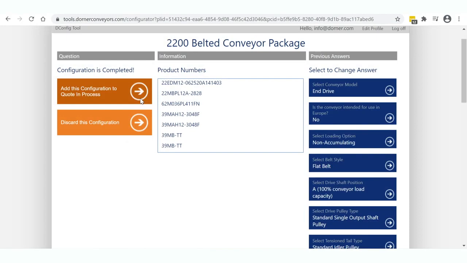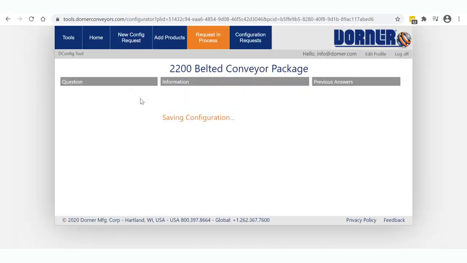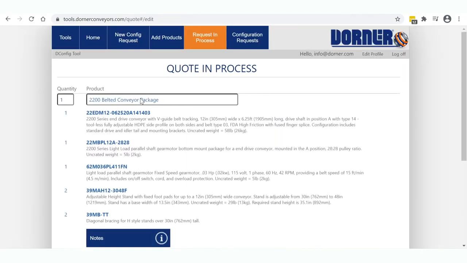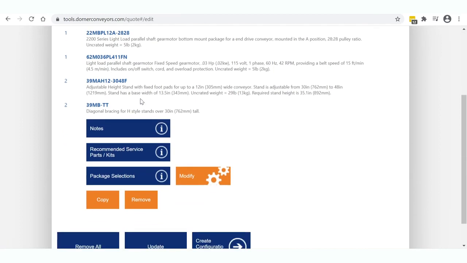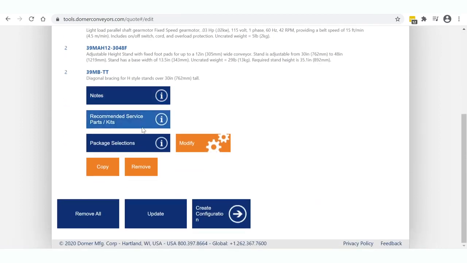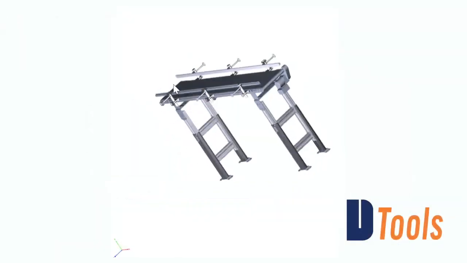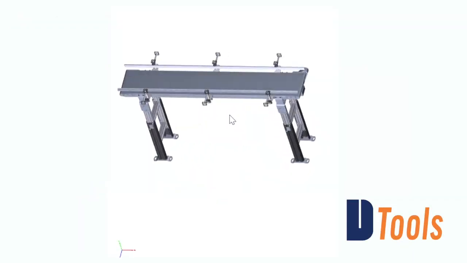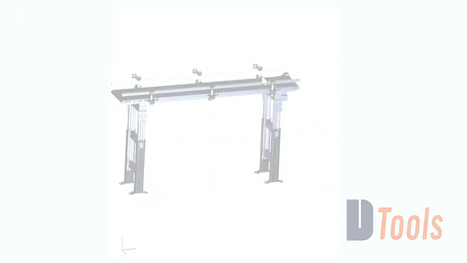Once you've completed your conveyor system, DTools will generate and email a comprehensive list of components. You can request a quote and access a variety of drawing options, including complete 2D and 3D CAD assembly models, for instant validation of fit.